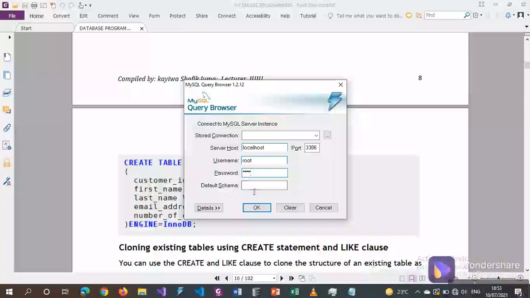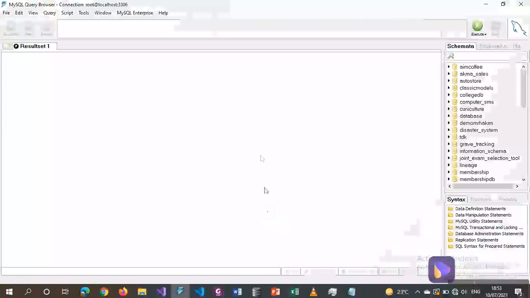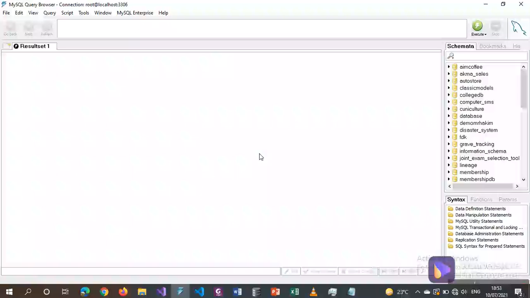Then we can choose a default schema in case you're working with a particular schema with this user, so you can set it. But now we are not doing that, so you can just ignore that. Then you click OK. When you're logging in for the first time after installation, there is a message box that will come up before this interface, so go ahead and ignore it.